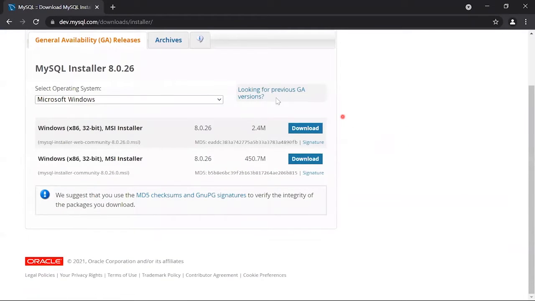Depending on which OS you have, you will have to install a different file. In this drop-down menu, you can select which OS you have. I have Microsoft Windows, so that's the one I've selected. Make sure that you have the correct OS, that's pretty important. Then click download on the first link that you see, the Windows x86 32-bit MSI installer. Just click on that one, download.